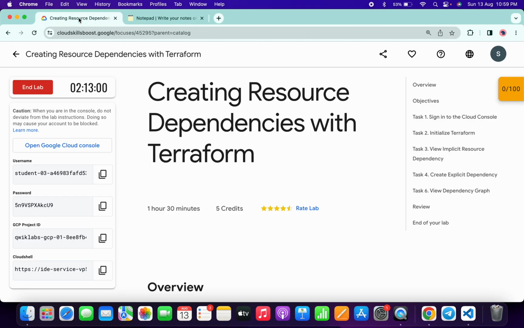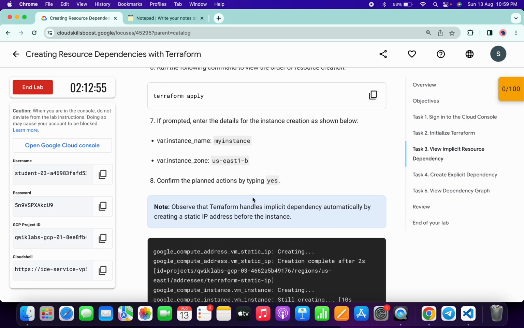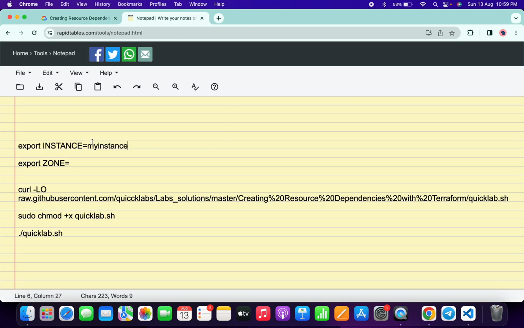So basically, just come back to the lab instruction, click on task number 3, scroll down, and from point number 5 you can see these two commands. Copy this name carefully, just copy like this, come back over here and paste. Make sure that there is no extra space after the equals sign. Just make sure of that.